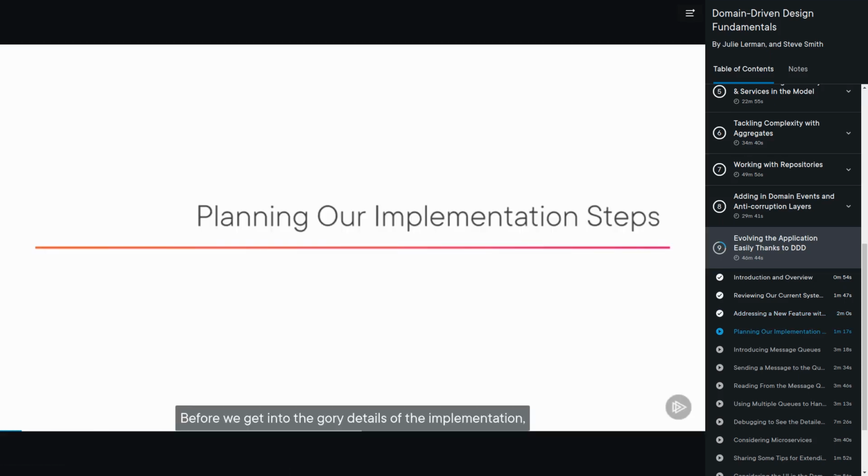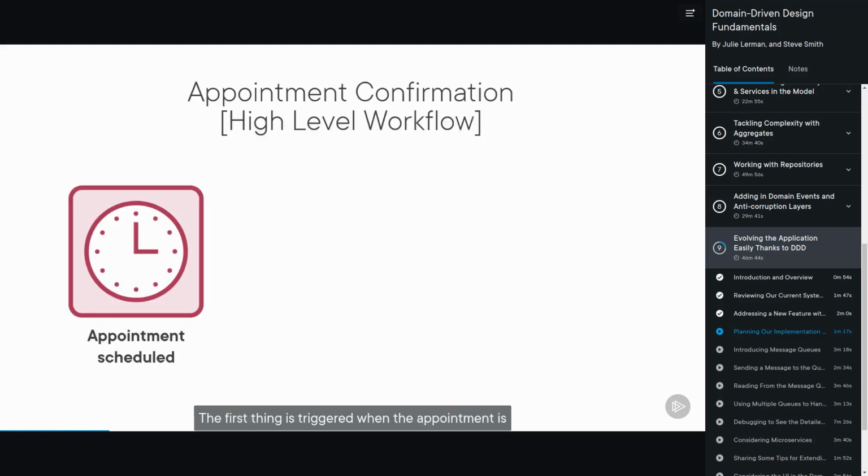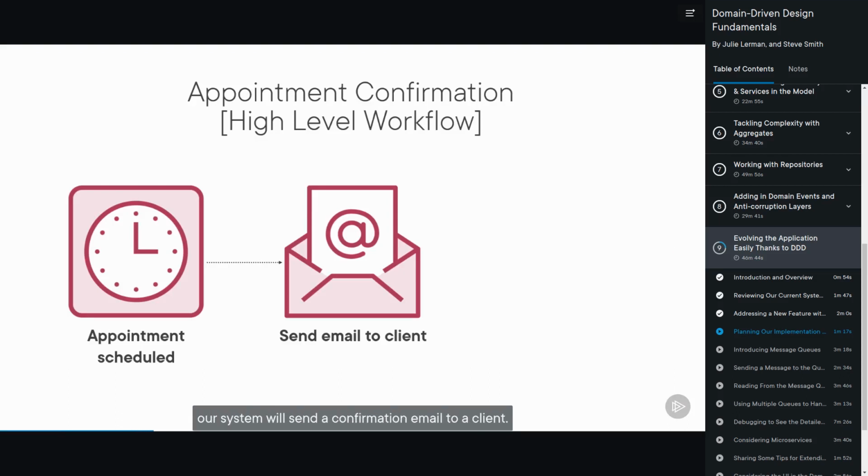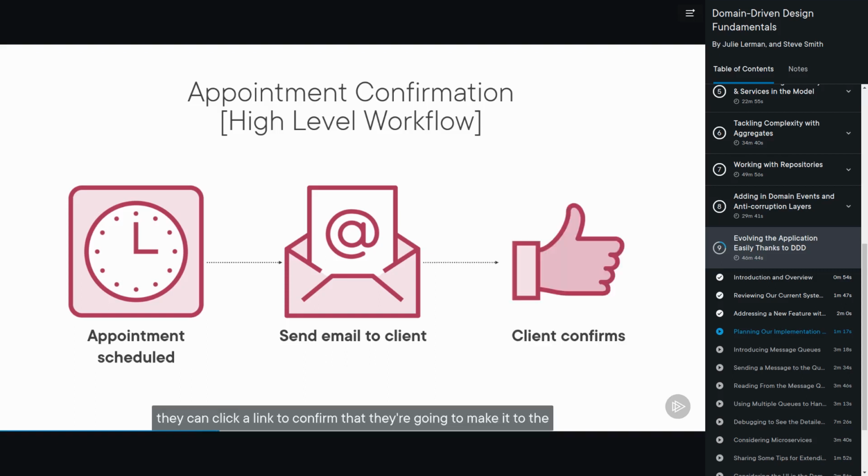Before we get into the gory details of the implementation, we just want to make sure that you understand the very high level of what we're doing here. The first thing is triggered when the appointment is scheduled. And in response to that, our system will send a confirmation email to a client. Once the client gets that confirmation email, they can click a link to confirm that they're going to make it to the appointment, and the system will then mark that appointment as confirmed so that on the schedule, the staff will see that it's got a green box around it and they should expect the client will actually show up.